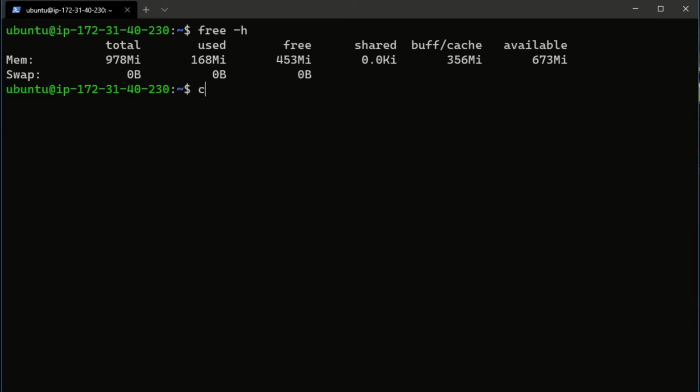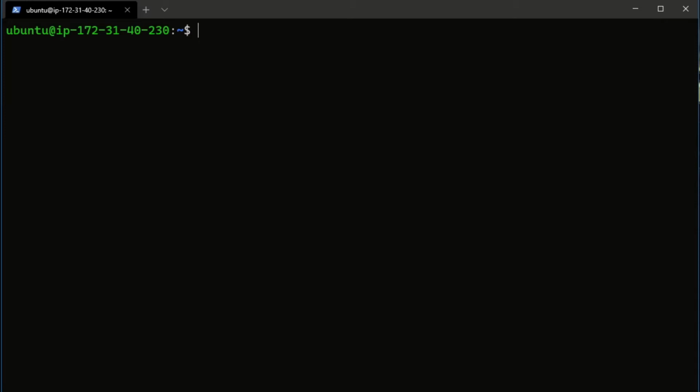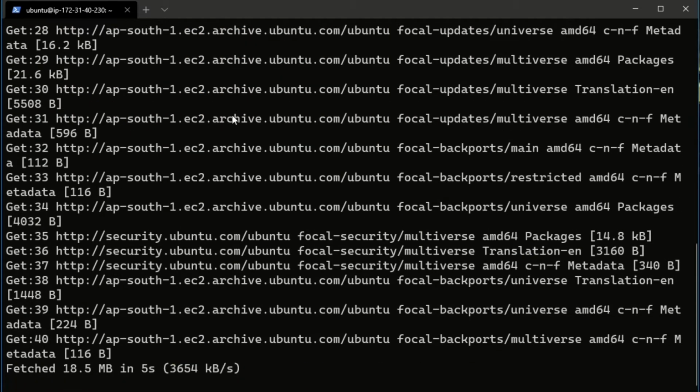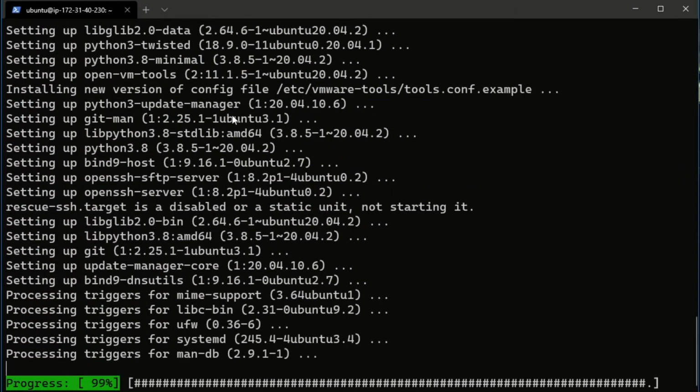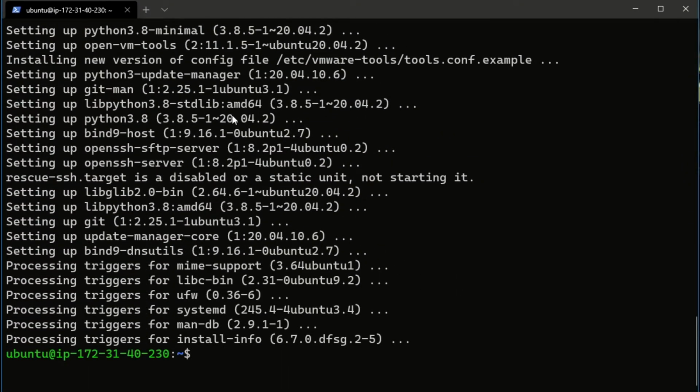Okay, so now we are in our Ubuntu box, which is a fresh installation. We have not done anything. So the first thing that we are going to do is sudo apt update and sudo apt upgrade. Yes to everything. Alright, so now the updation is done.